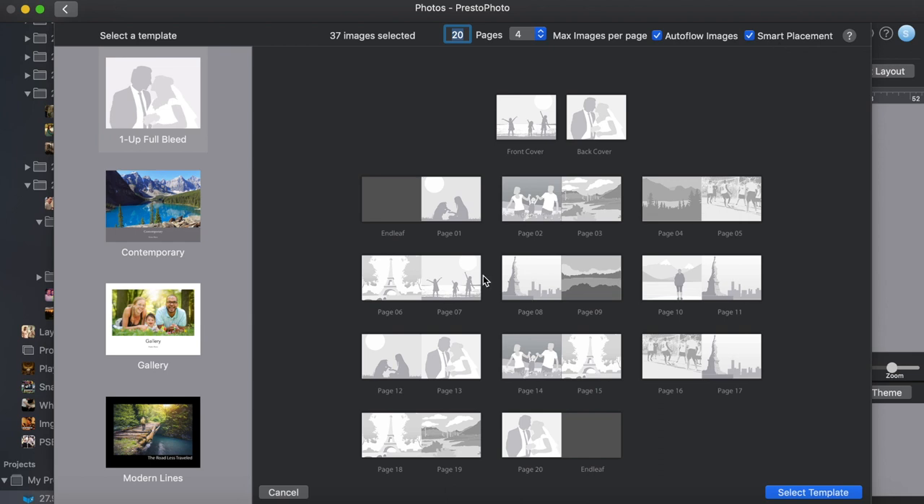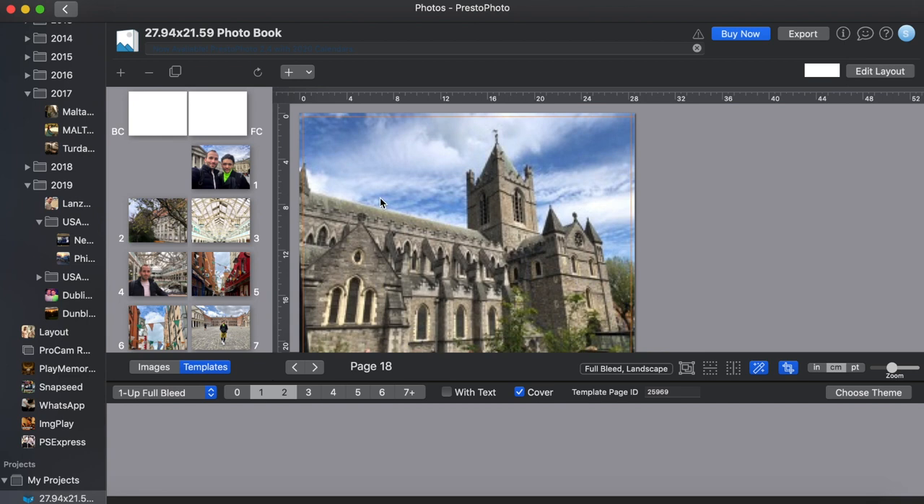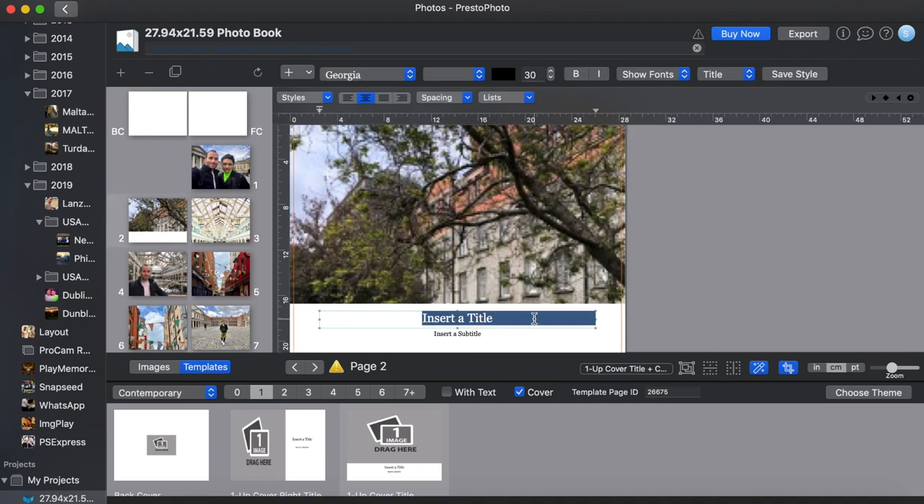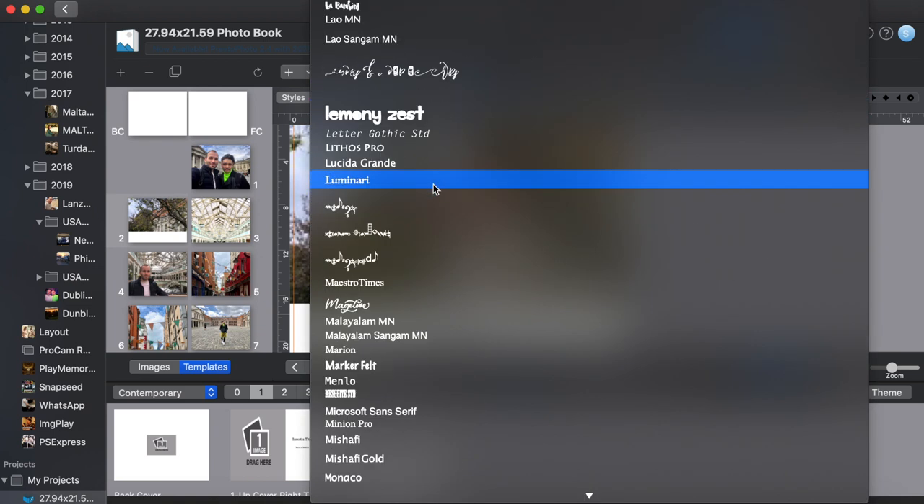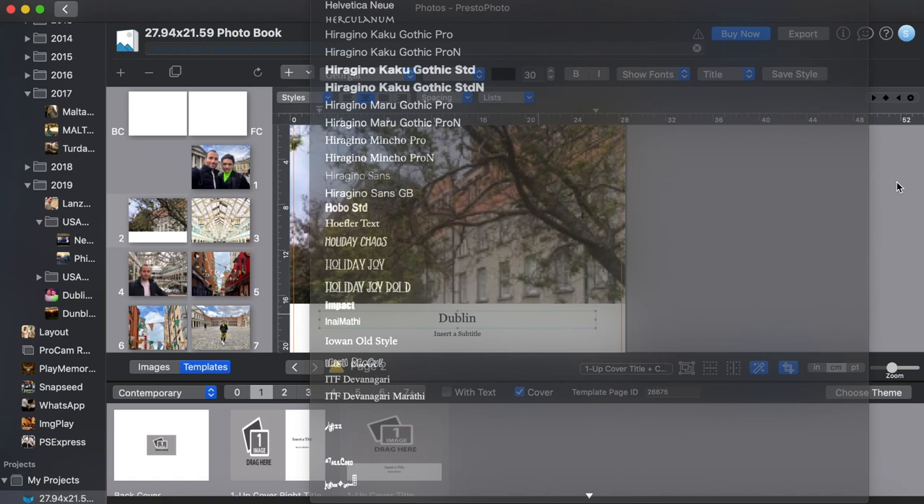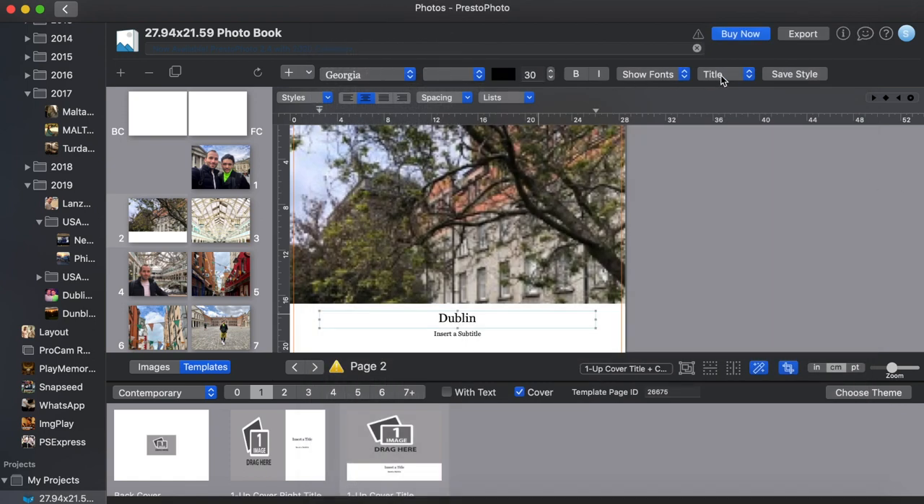So if I come back to this page here and I select a template from Contemporary, and if I go into the text option, I can type in Dublin. And then here are my options for the text. So you've got lots of fonts to choose from, basically all the fonts from your computer. So it's not app dependent, it depends on your computer. You've got size, title, body, caption, orientation, spacing, and lists. So you can even create lists and those sort of things.